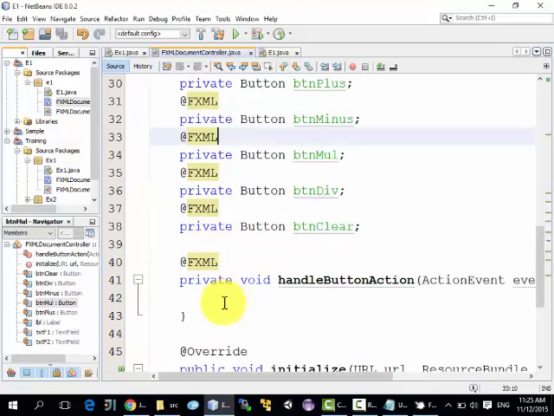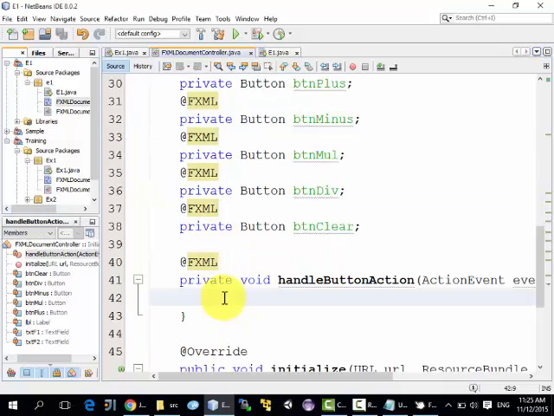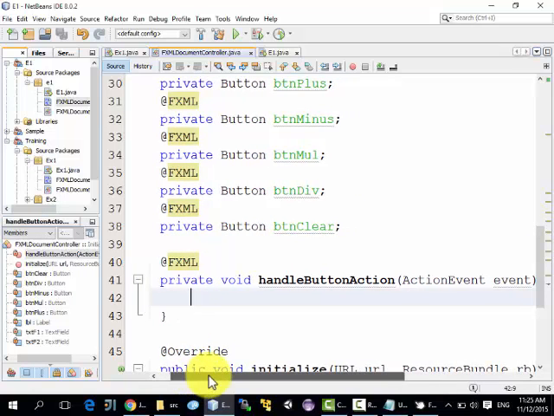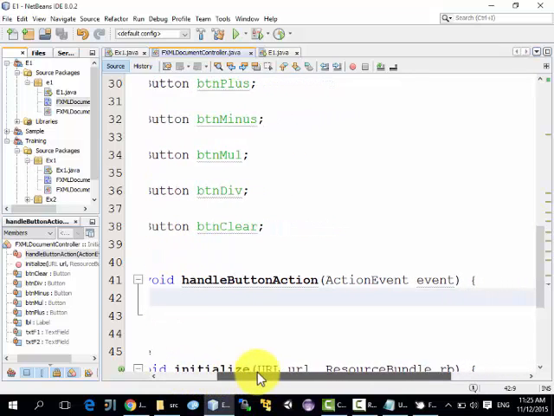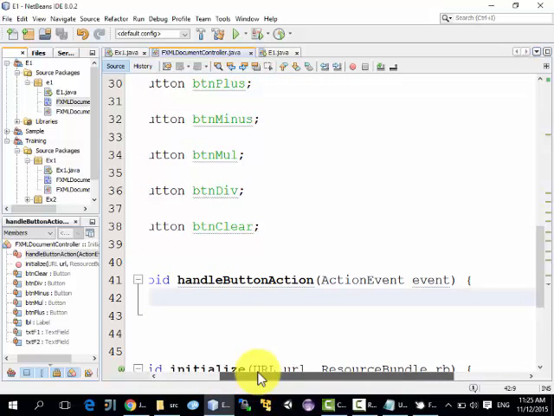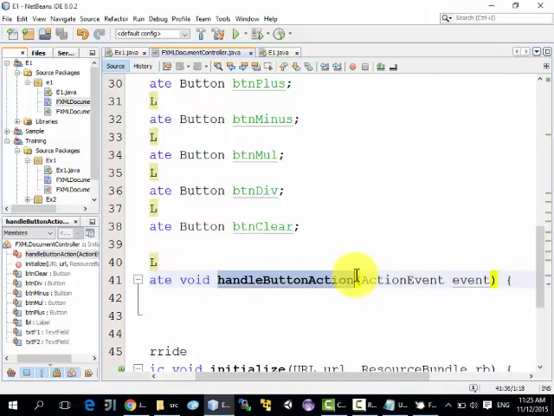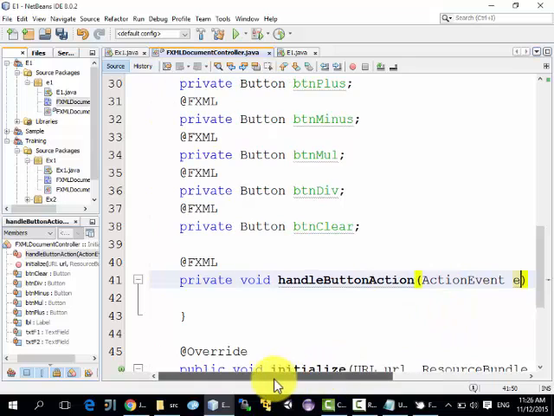So now we're going to write a little bit of code over here. Whenever somebody clicks on a button, it will call handleButtonAction. And it will pass a variable, which is an ActionEvent type. The name of this object is event. Okay, I just want to call it e because we're going to need to type this many times. So just keeping it simple.